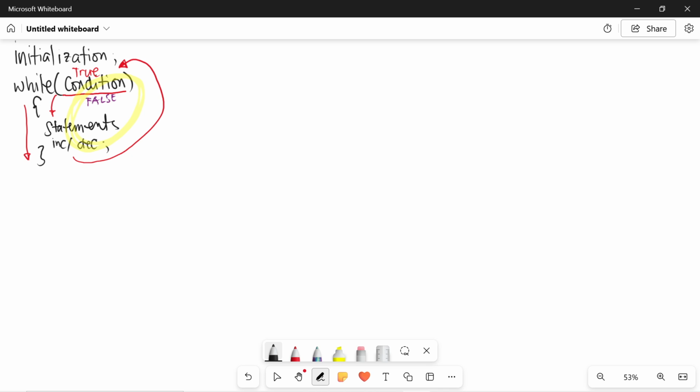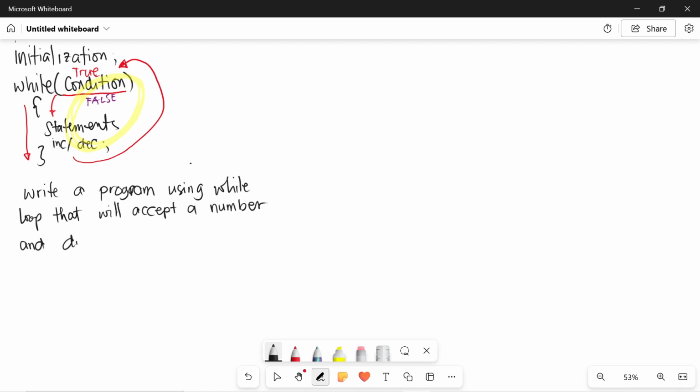So let's have this problem. Write a program using while loop that will accept a number and display it five times.